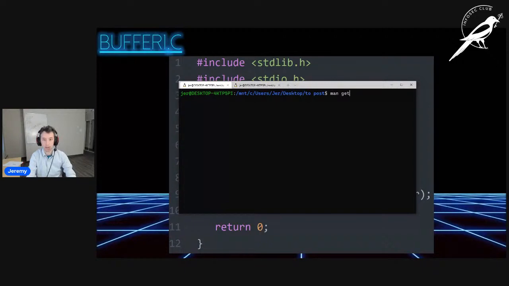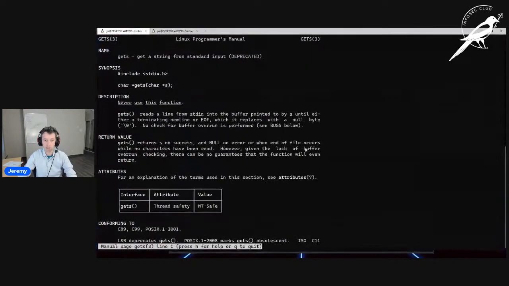So what you type is man and then the function name, so gets. And here is, make this bigger, here's the Linux Programmer's Manual page for the gets function. And it just tells you that it gets a string from standard input. We're going to come back to this in a while. Notice here that in its description, it just says never use this function. There's a reason that we're using it in a workshop on vulnerabilities. So it'll tell you what it does.